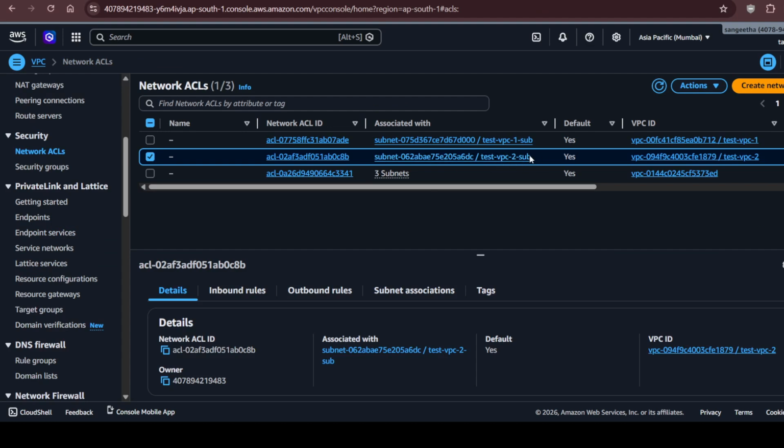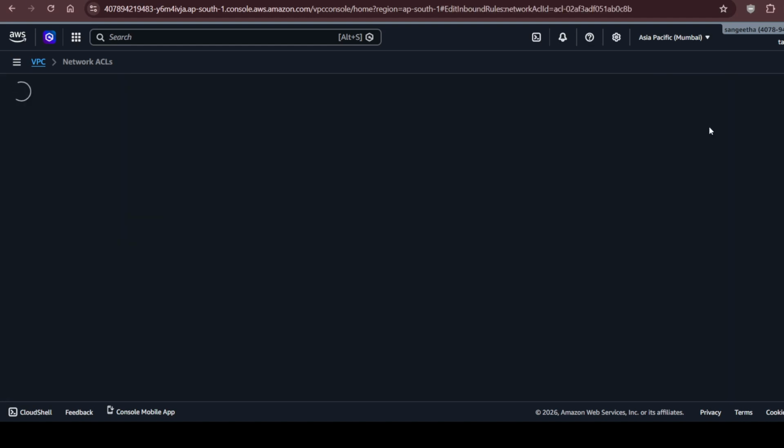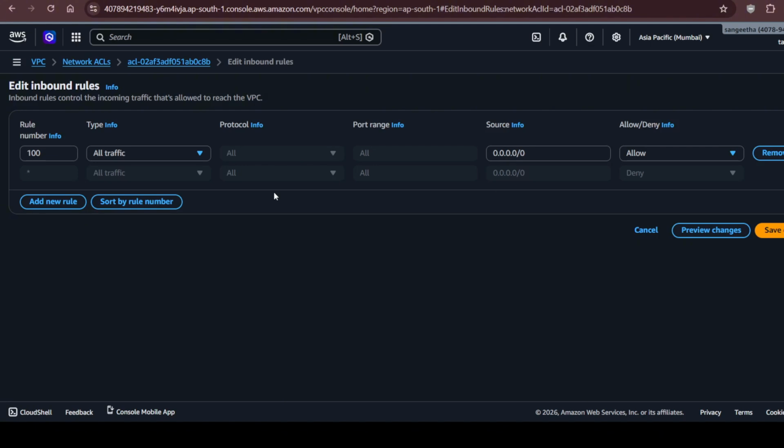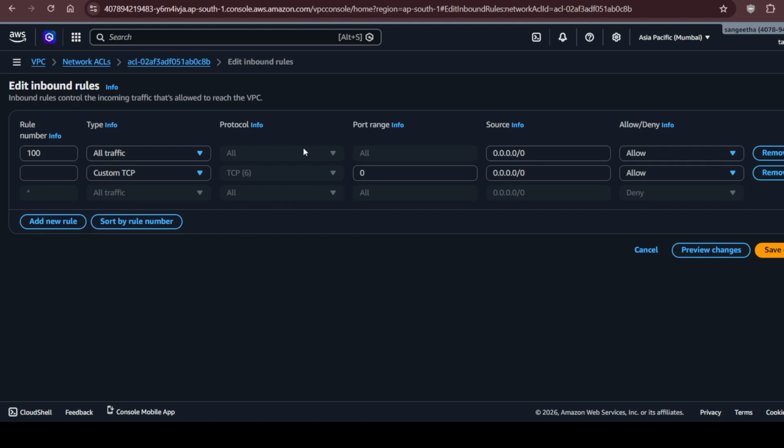So after editing this inbound rule, again the connectivity to the server 2 will not work, because I am blocking the traffic at subnet level. Even if the security groups are allowed, because of the NACL, the traffic will be denied. 10.1.1.0/24 and I am denying it. Save changes.